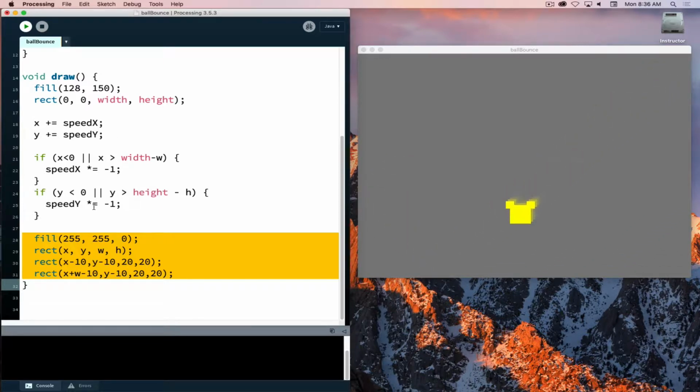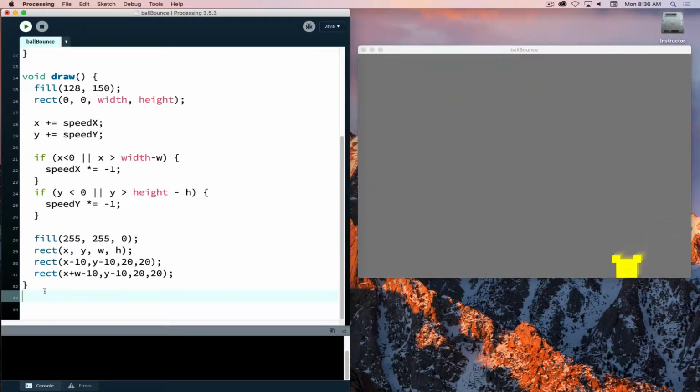So to that end, the first thing that it's doing is clearing the background. So I am going to make a function, and I will call it clear background.